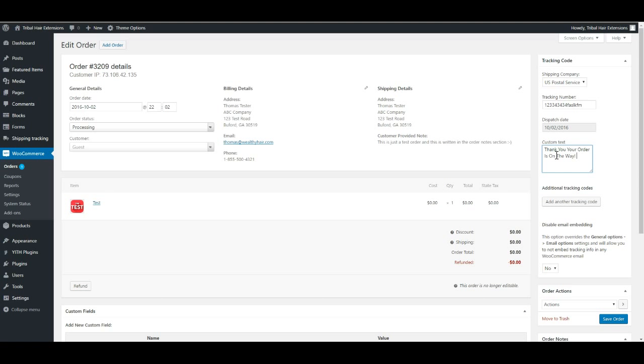Especially if they request a signature or require something, you can note that it should be there soon, or to be on the lookout, or whatever. You can write that in there, and that will go to them too.